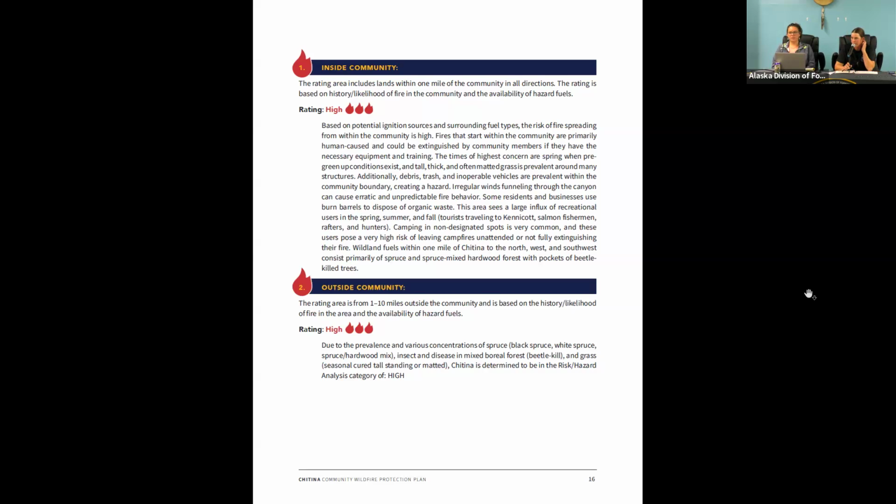Does anyone have any comments on the concerns of the fuels and the potential fire ignition sources outside of what we kind of just went over?